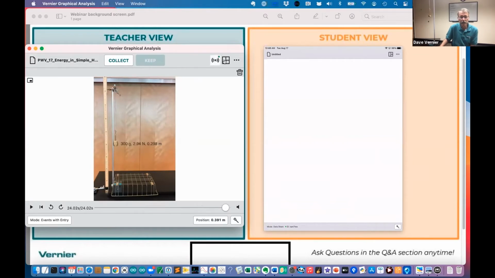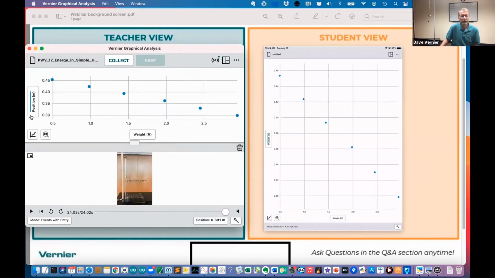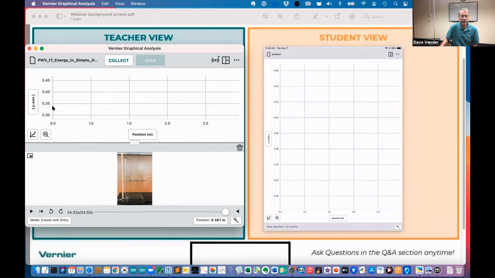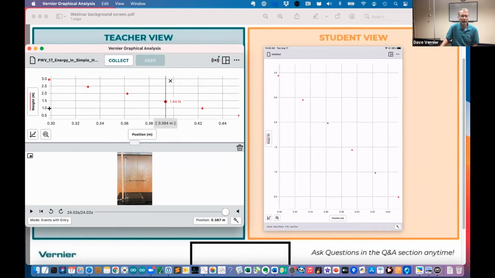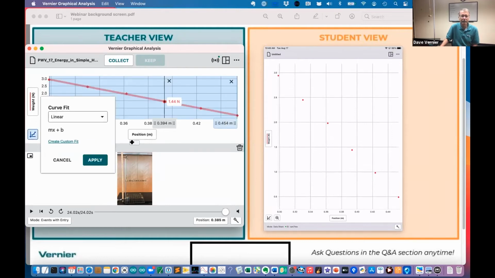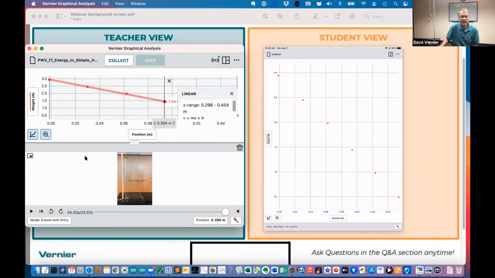So if I put the graph back, you've got a graph showing, in this case, position versus weight. Now that's interesting, position versus weight. If I get the slope of that, it won't be the spring constant, because the spring constant should be force versus distance. So I'm going to switch the axes here and make this one be position and this one be weight. And now I can do a slope of that, apply curve fit, linear. Let me get rid of that video so there's more room.